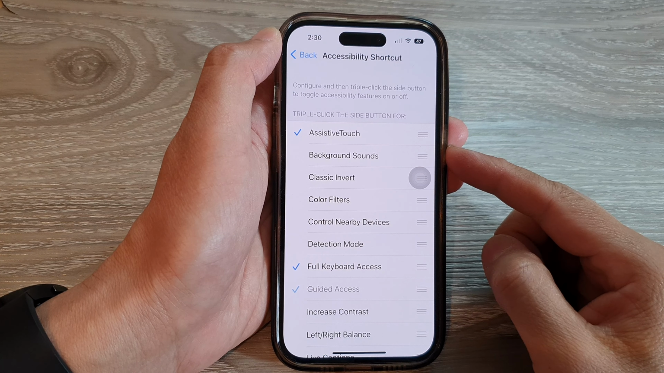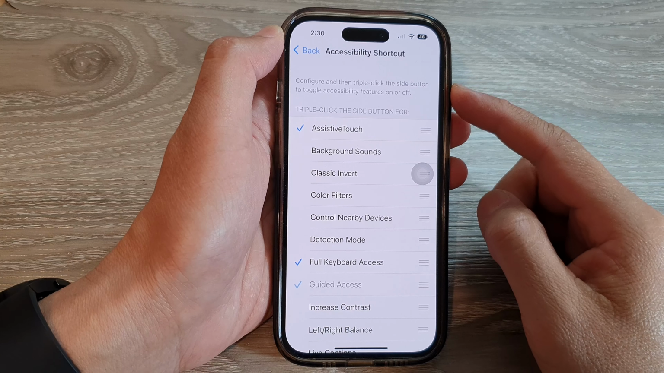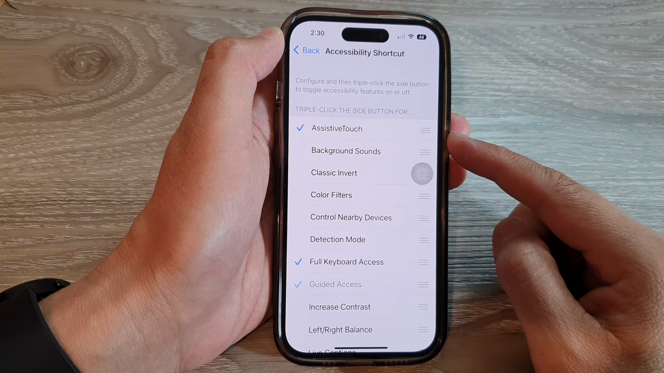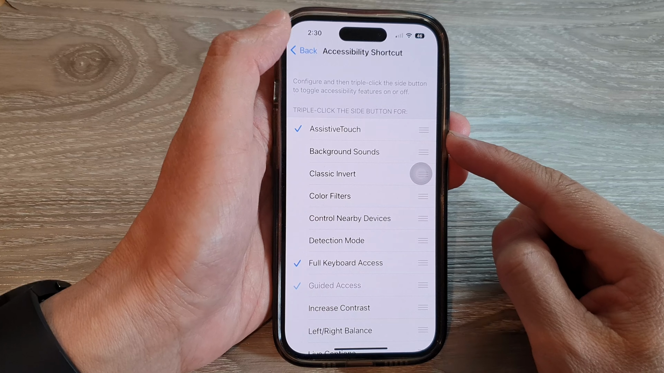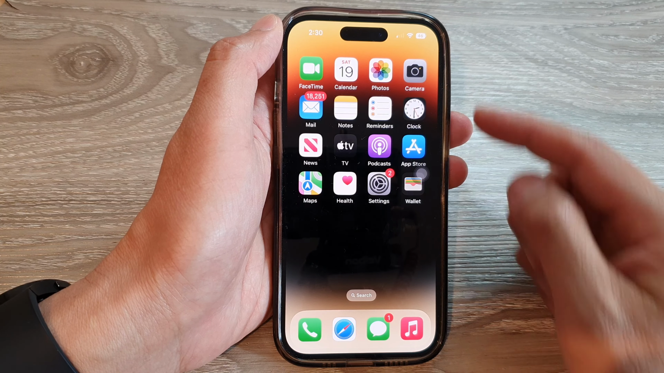How to add or remove the background sounds to the accessibility shortcut. Triple click the side button on the iPhone 14 series. First, let's go back to the home screen by swiping up at the bottom of the screen.